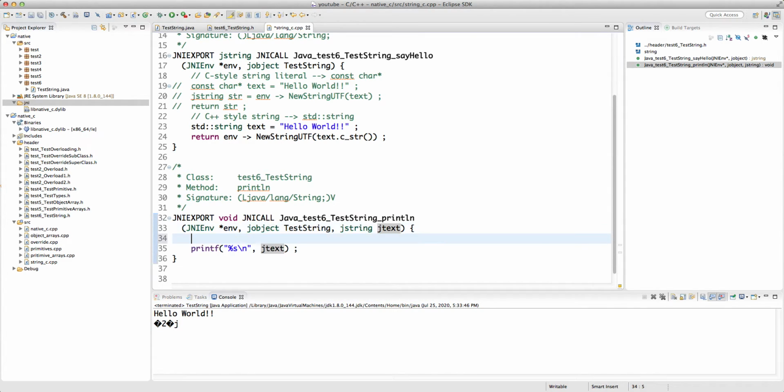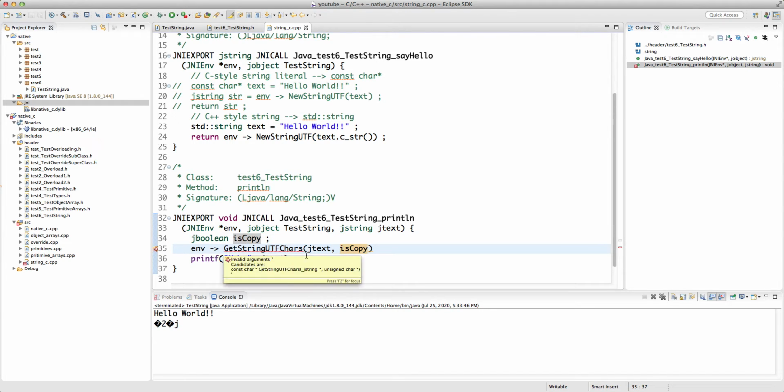So what should we do? Again, we need to convert this Java string to C or C++ style string, and for that we ask the JVM. So environment GetStringUTFChars. This takes JText and isCopy. We don't really need to worry about this isCopy, but we can create a jboolean isCopy, and this takes a jboolean pointer, so we pass in the address.